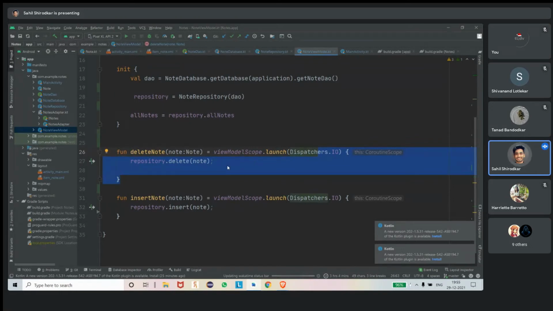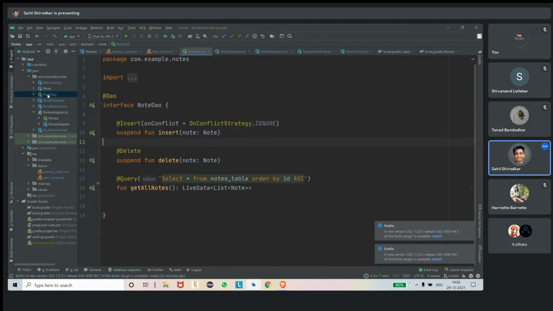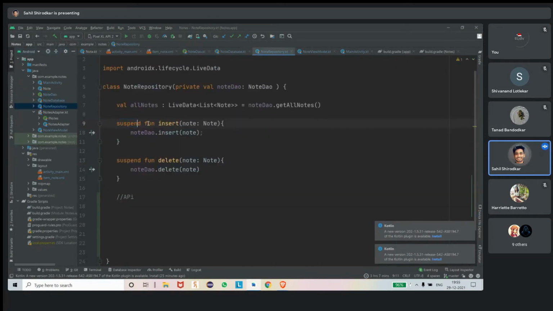So how do we use coroutines? Whichever functions we want coroutines to run on, we simply make them suspend. You guys can see we are making all the functions suspend from node DAO. Suspend function insert, suspend function delete, again here suspend function insert, suspend function delete.